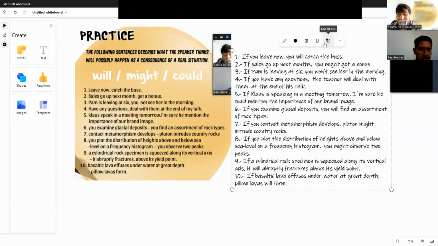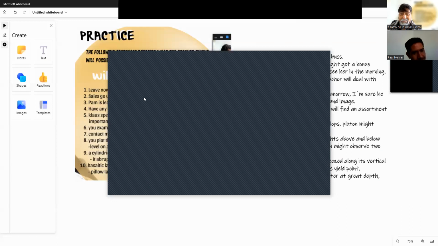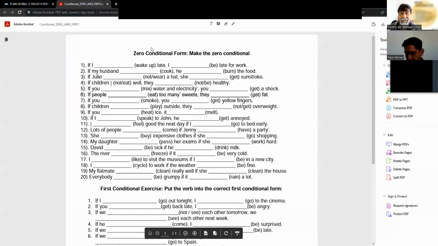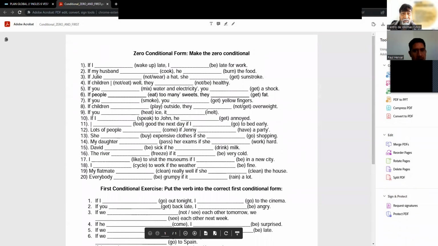Ready. Okay. So now, just for homework, I want you to practice using the information that we have in the platform. Yes, this zero conditional and the first conditional. You have 20 of each, so that you can complete them. Pay attention to the information you have in parentheses, so that you use the verb in the appropriate form. Okay?